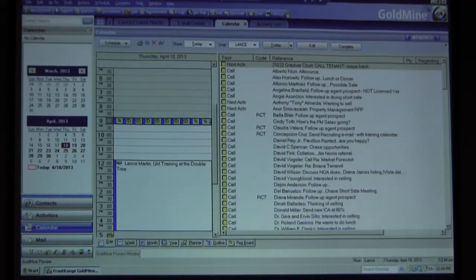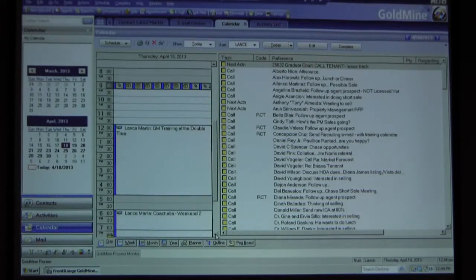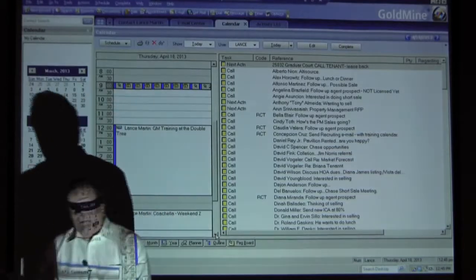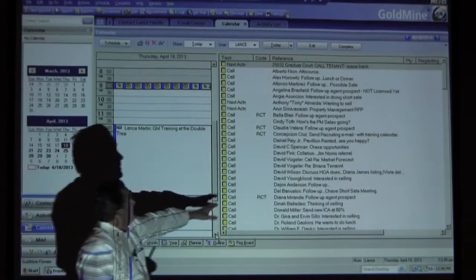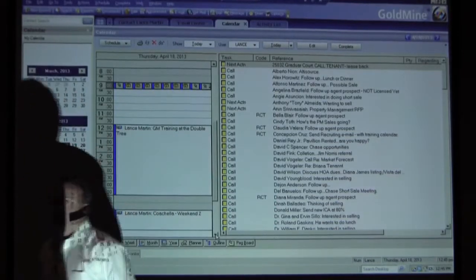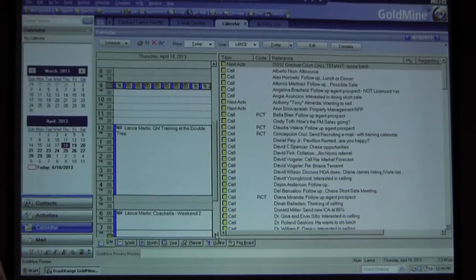Real quickly on the calendar, we're going to talk more about the calendar here in a minute. Does everybody's calendar have the task, the code, and the reference in this order, or is it in different orders? And yours is in different orders? Okay, you can change that. This is how I like it.